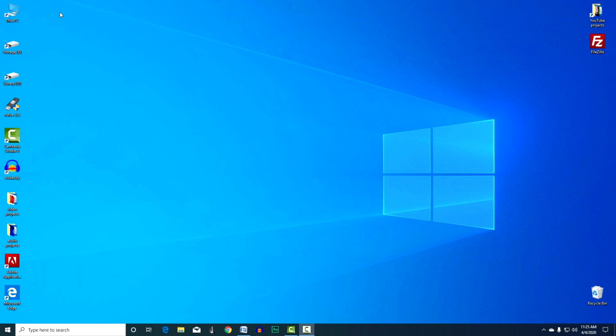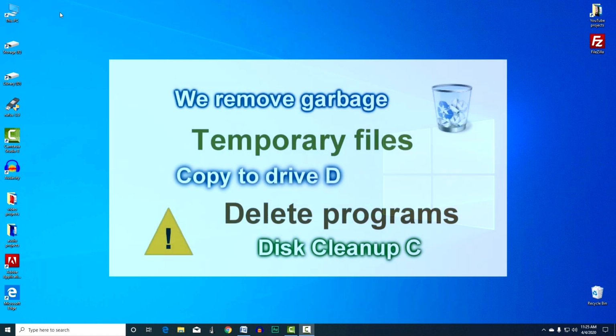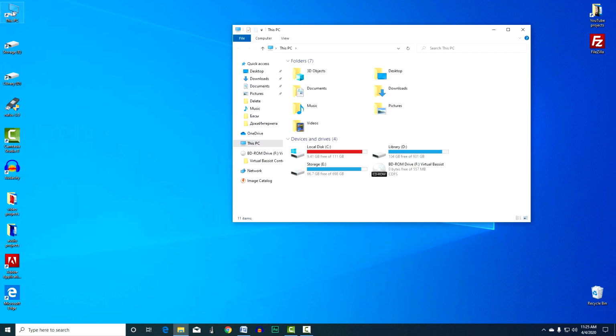Hello. In this video, I will show you some easy ways to clean drive C. If there is not enough space on the computer, then it starts to work more slowly, and in this case it needs to be cleaned for more comfortable work. Let's get started. As we can see, my drive C is already full and reddened.